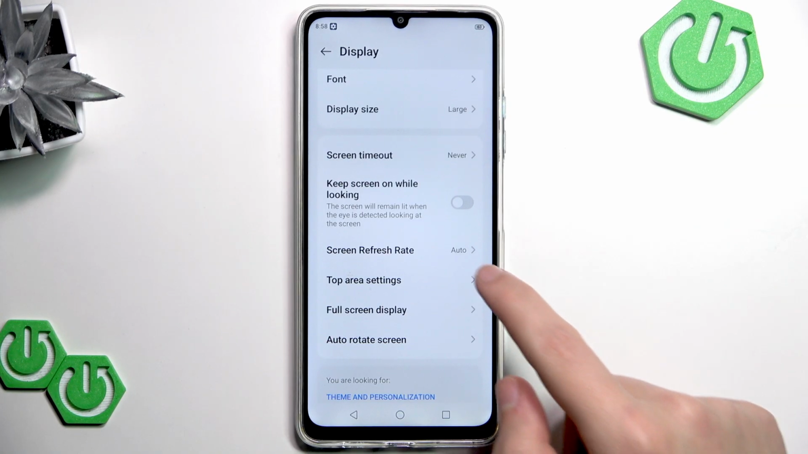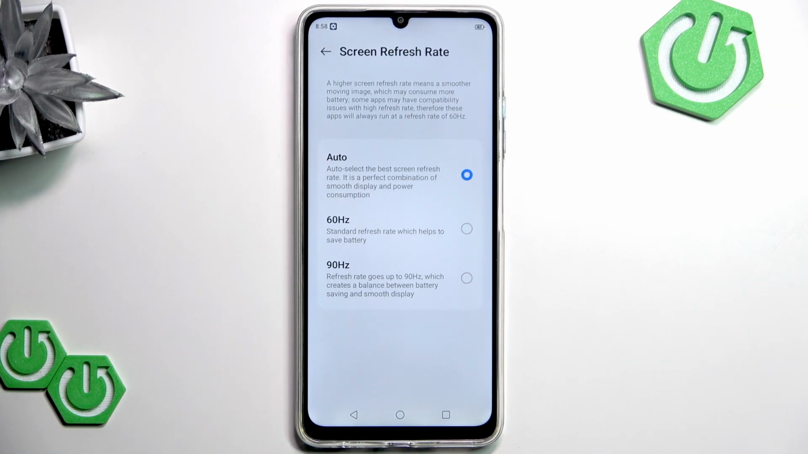And also adjust our screen refresh rate. You can choose between 60 and 90 Hz. 90 Hz is recommended for gaming, and 60 Hz is recommended for saving battery. Those are all the settings I wanted to show you.